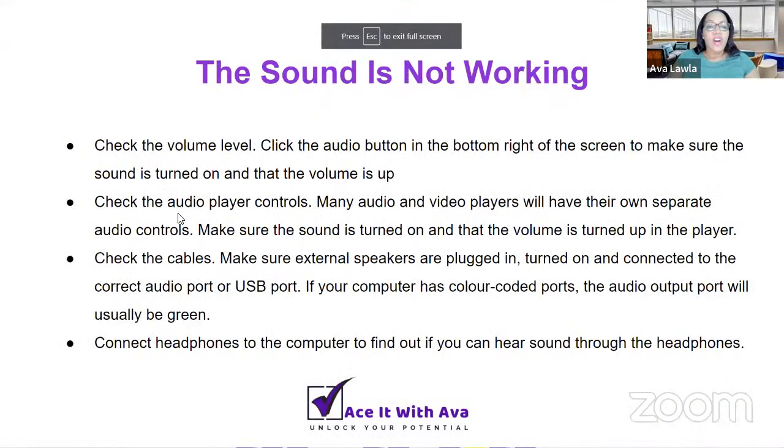So it says, check your audio player controls. Many audio and video players will have their own separate audio controls. That's what I was showing you right there. So make sure the sound is turned on and that the volume is turned up. So remember that you saw some volume bars, we can turn them up and down. So let me just show you that in case you had missed that one. You can actually turn up the volume bars.